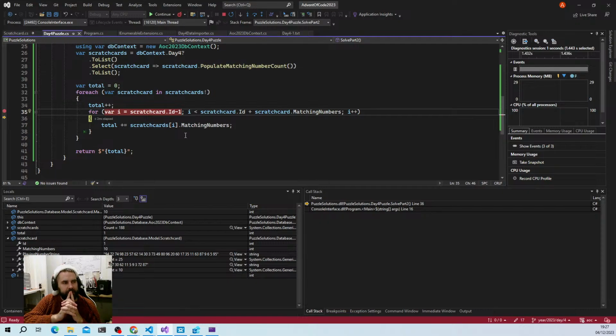We don't want to look at the first scratch card though. We want to look at the next scratch cards. So I don't think we want to do -1. I think we want to do scratch card.id. So if it's at ID 1, we then want to start from position 1 because position 1 in the array is going to be actually ID 2.